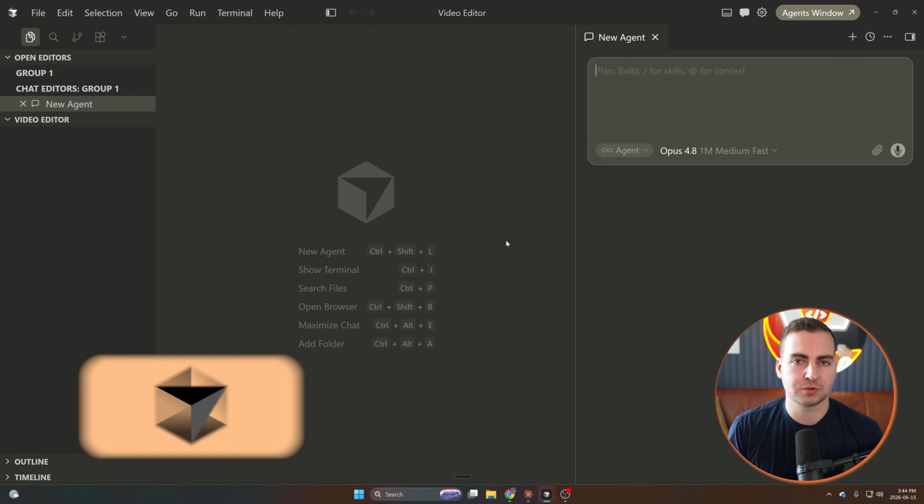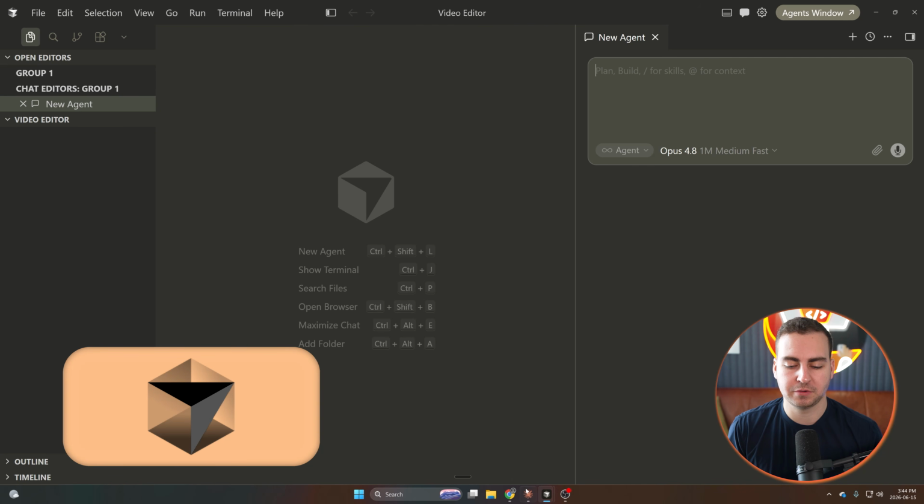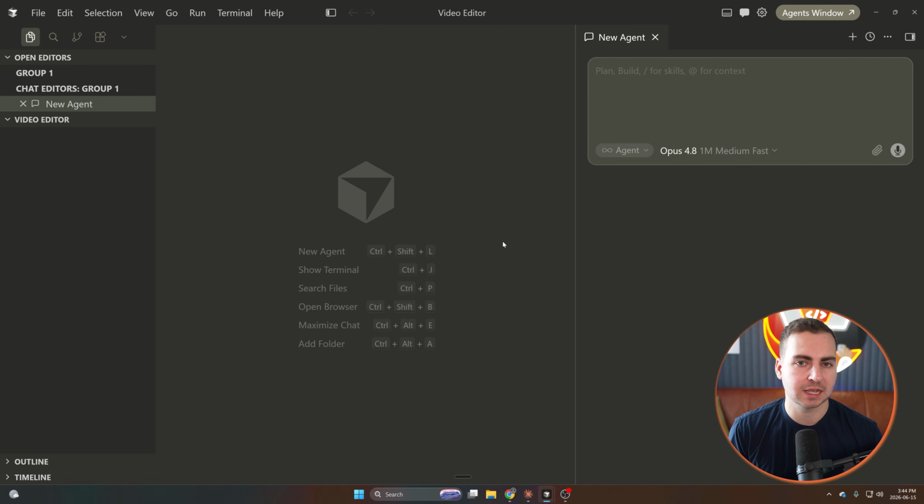And the reason I use Cursor is that I found it performs a lot better than things like Claude Code or Codex, because while it's using the same models, it has a coding harness that's built by the Cursor team that I just find works a lot better. That's my personal experience, and that's why I use it.